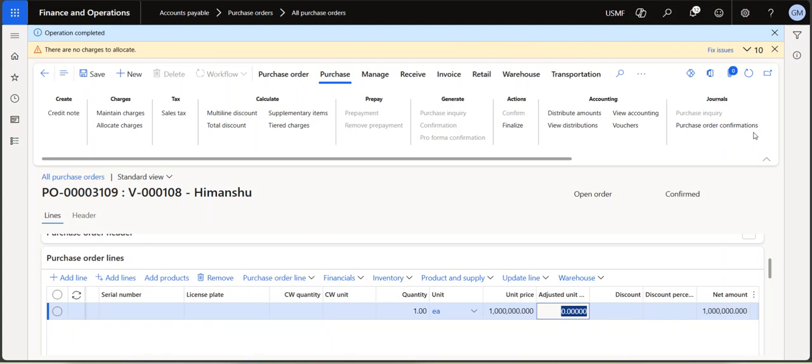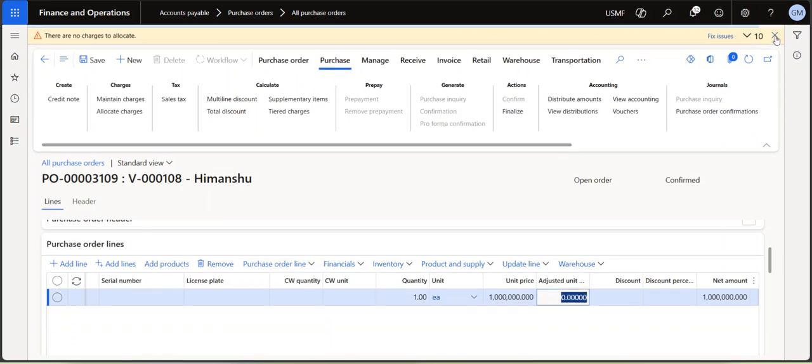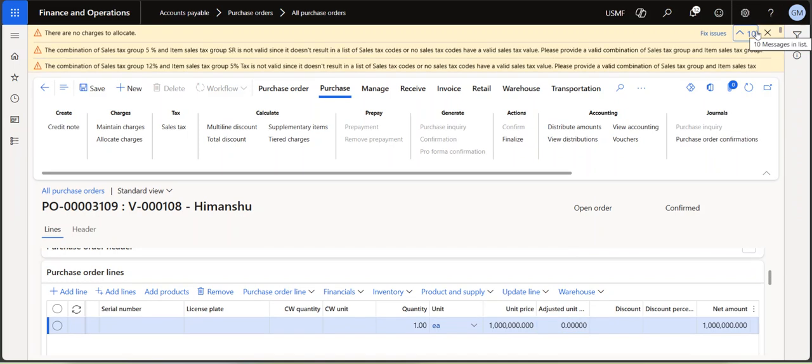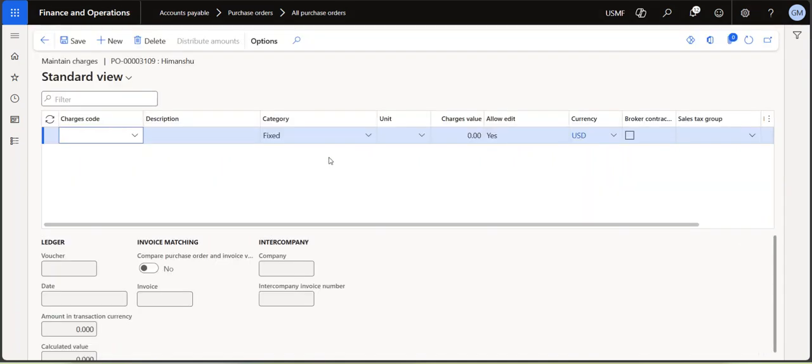Okay, you can see here that you are receiving an error message stating that no charges are allocated. Why are no charges allocated? The reason is, if you go to maintain charges, nothing has been defined, so that was the reason it is not allocated.